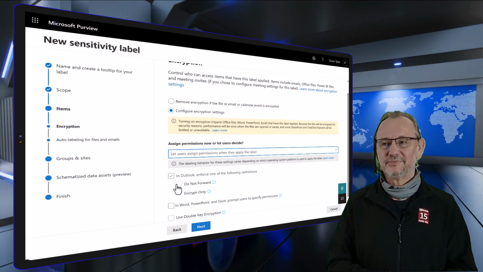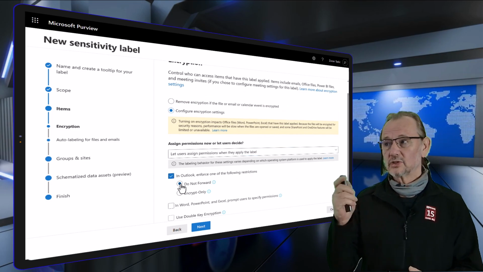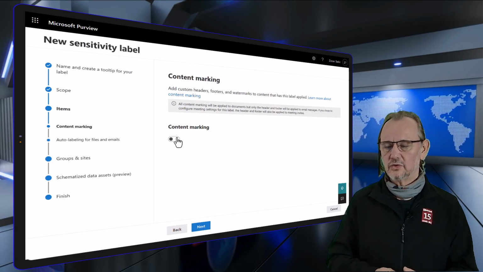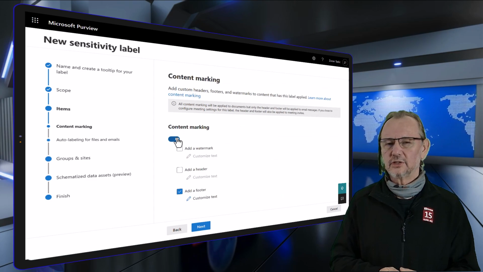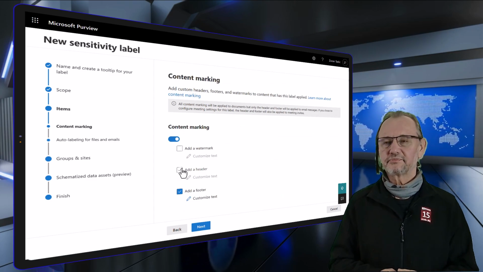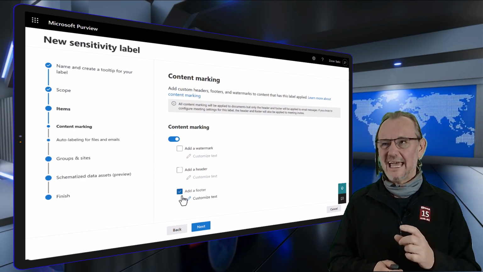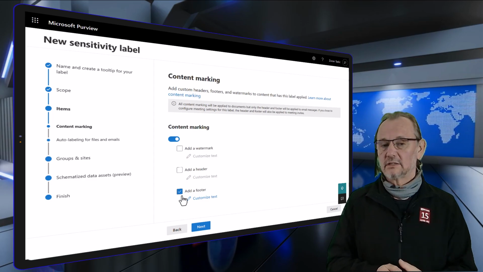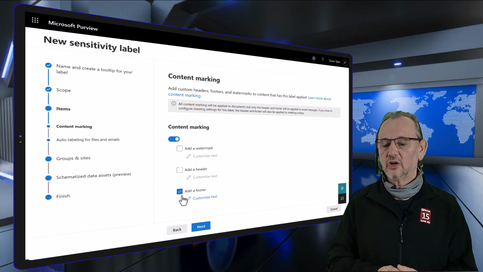Sensitivity labels also can be used to mark content when Office apps are used. Marking the content includes adding watermarks, headers, or footers. A header or footer can be added to emails or documents that have a label applied. A watermark can be applied to documents, but not email.